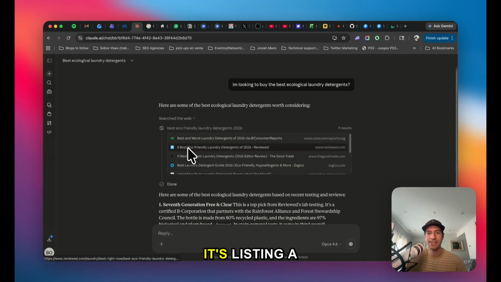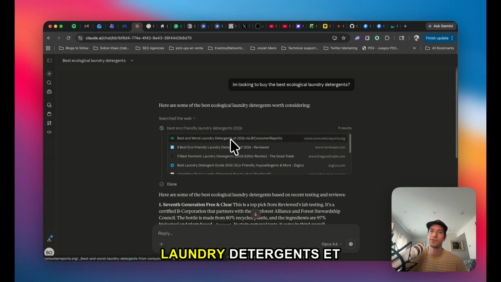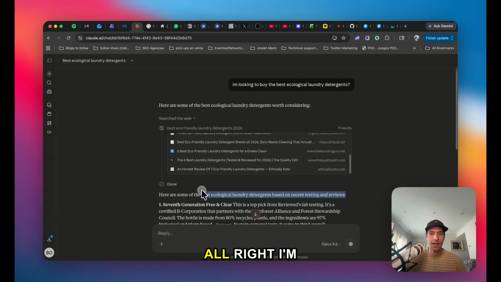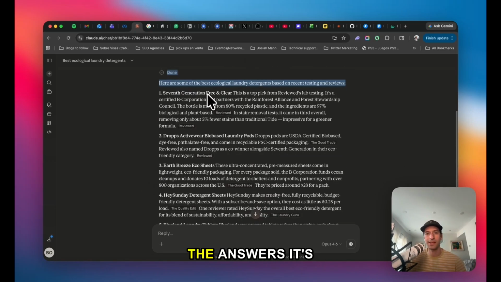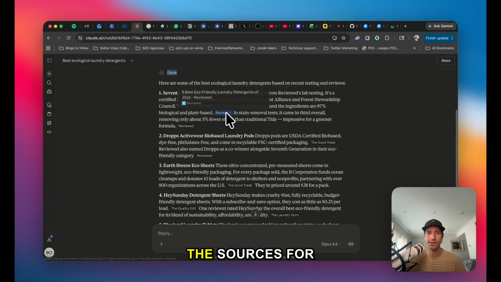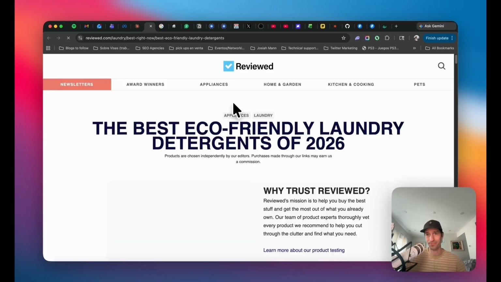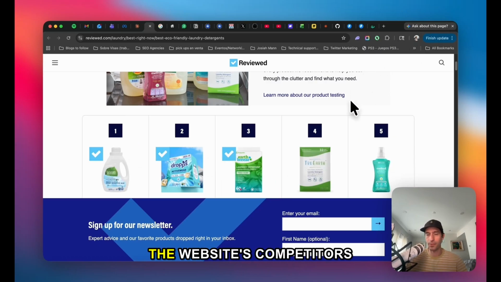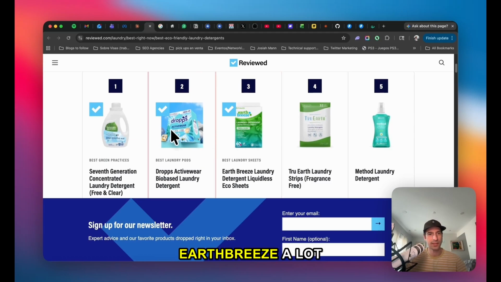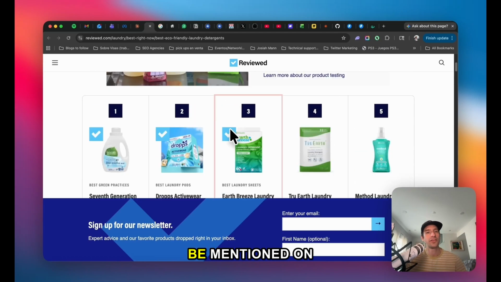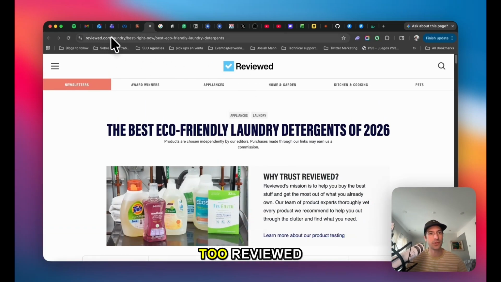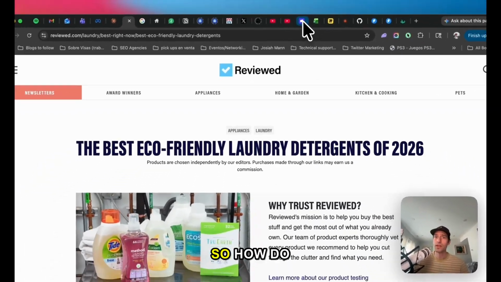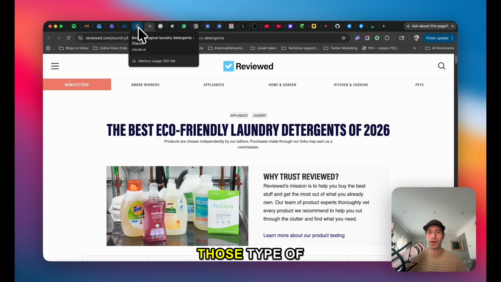And you can see that it's listing a lot of listicle-type articles. 8 best eco-friendly laundry detergents for 2026, best and worst laundry detergents, etc. Right? It's going to give me all the answers, and it's going to show me the sources. For example, this one here lists a lot of the website's competitors, True Earth, Earth Breeze, a lot of brands that I know. And I would like to be mentioned on this website too, Reviewed. So how do we find those types of websites?